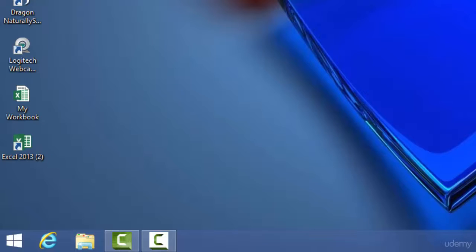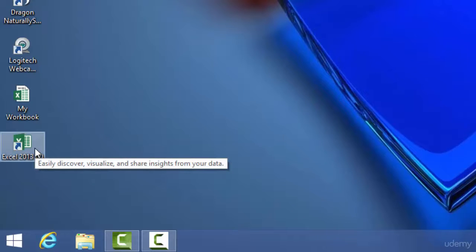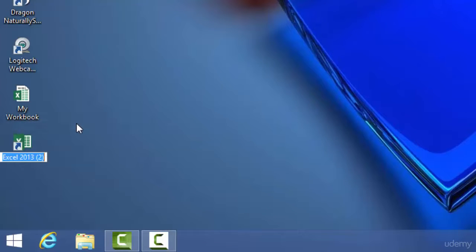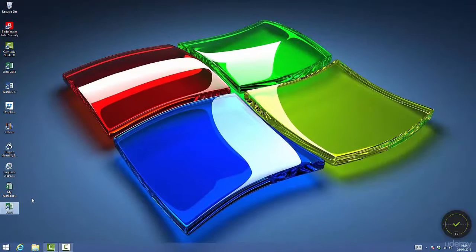The reason for that being that I already have Excel 2013 there. Don't worry about the name of it. If you hover over the icon, right click, choose Rename, you can call it anything you want from there. So let's call it Excel, press enter, and there you go, you have a desktop icon.